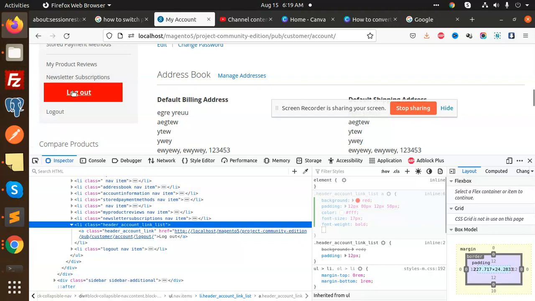Okay, when I click on that one, you can see that there is a customer account logout link also there. So I have added the custom button in that part. So any query, any doubt, any issue in that, just let me know in the comment section.